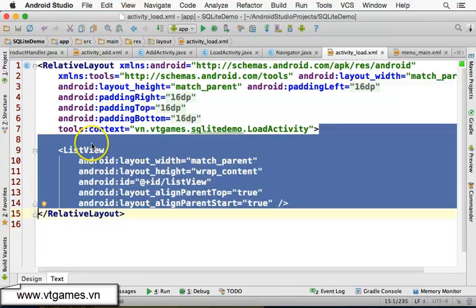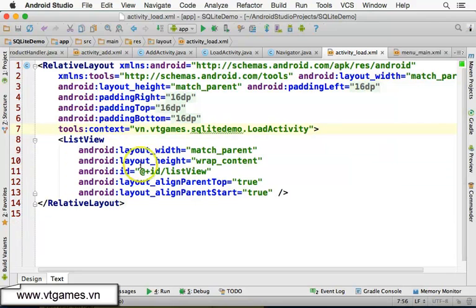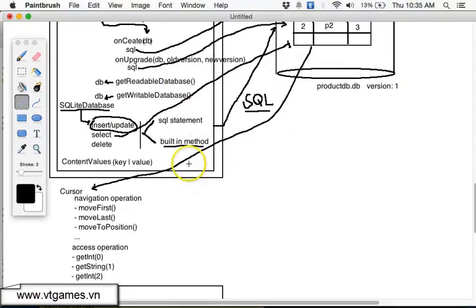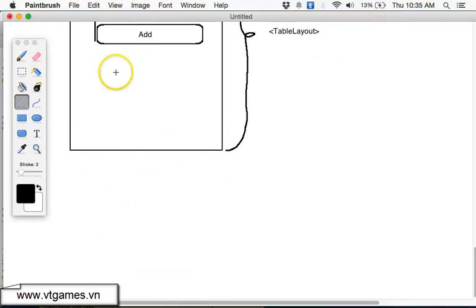Then for this list view, I'm going to give it an ID, which is list view products. So first things first, in order to use this list view, we're going to get back to the theory. I already explained about list view, but I'm going to explain it here once more.